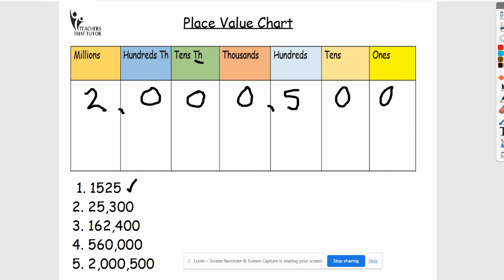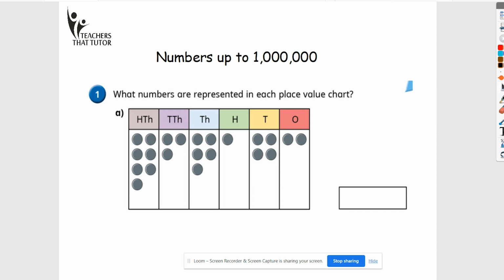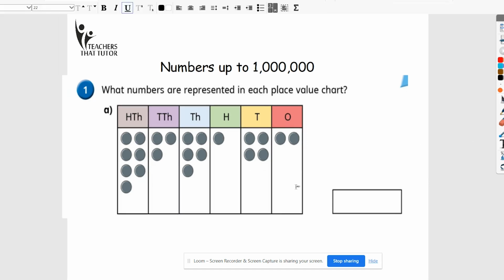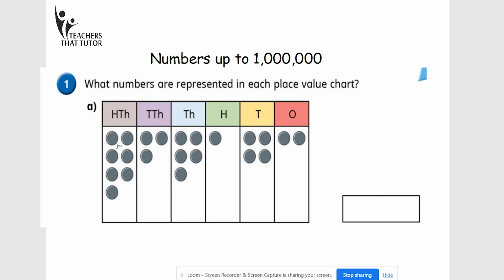So let's run through a couple more slides to help them understand this a bit more. So numbers up to 1 million. You can also represent numbers using counters in images such as the one you can see here. So each counter represents 1, but they all are in different columns. Once again, we're using the shortened versions here. So this is ones, tens, hundreds, thousands, tens of thousands, and hundreds of thousands. So what you're asked to do is to write down the value of this number. What number is represented here?